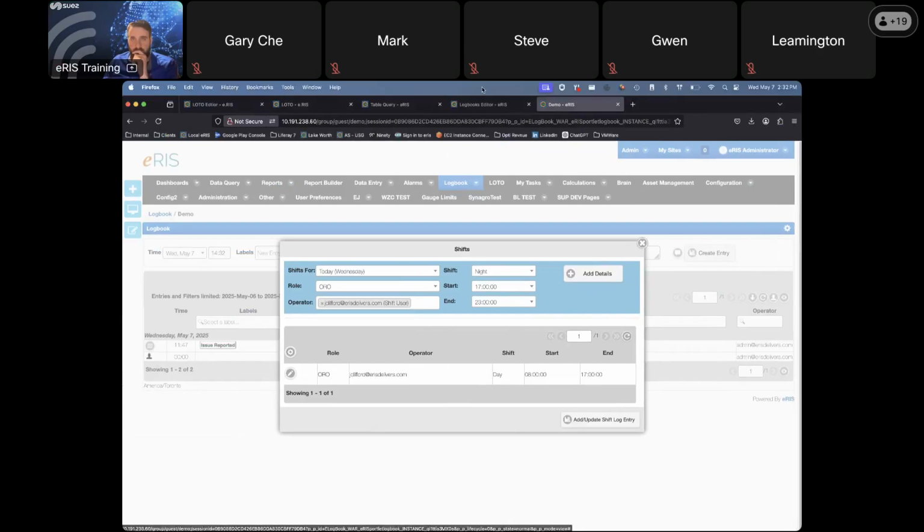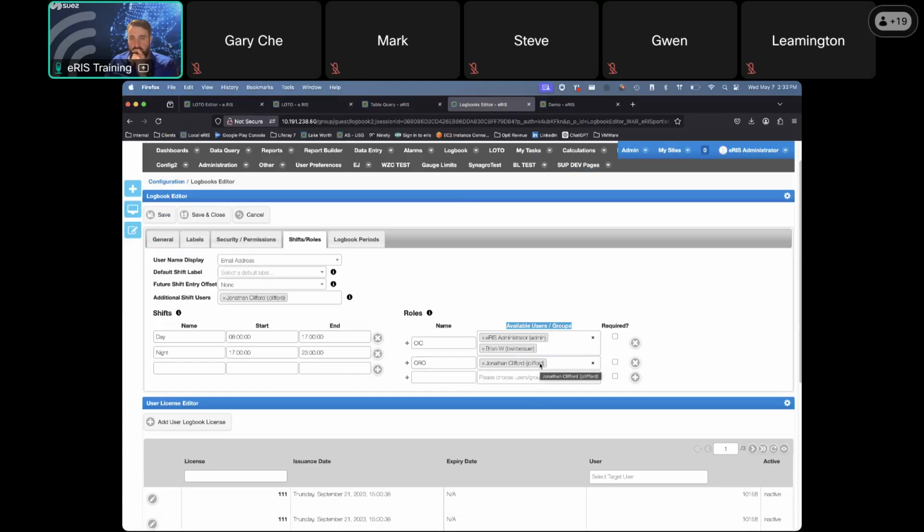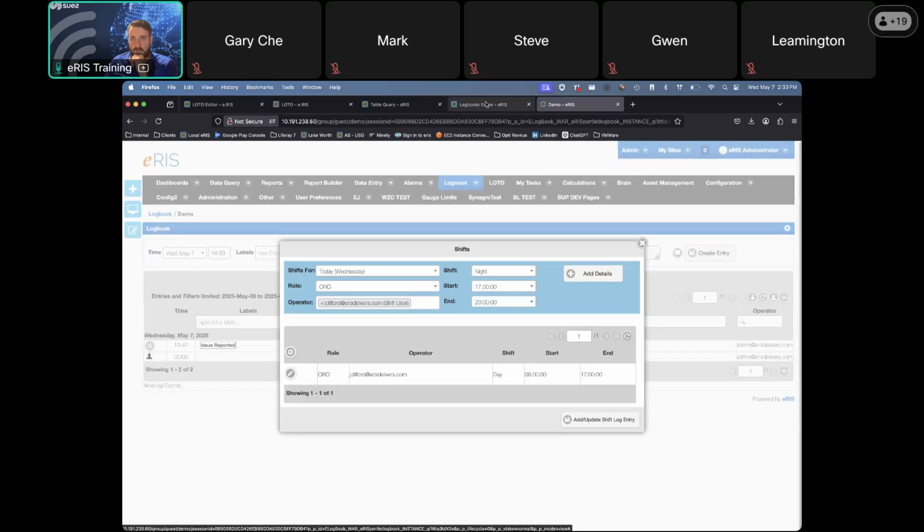Within the logbook editor, there will be a new option list down here where you can select users for an individual role. If I only want the administrator or Brian to be the operator in charge, I can specify that, so they will only be available on that list. And then I can also select that the Jonathan Clifford user is very specific to the ORO role.